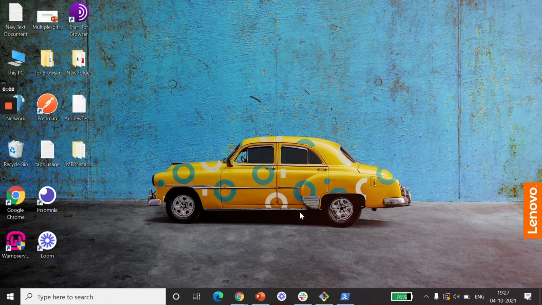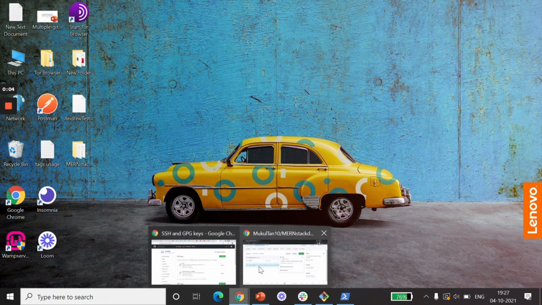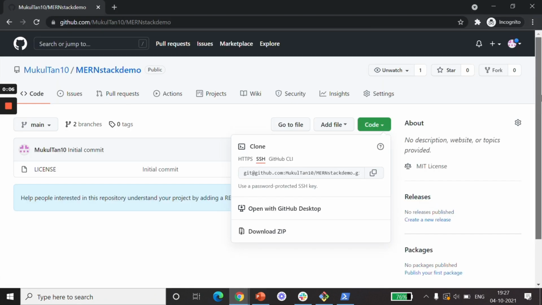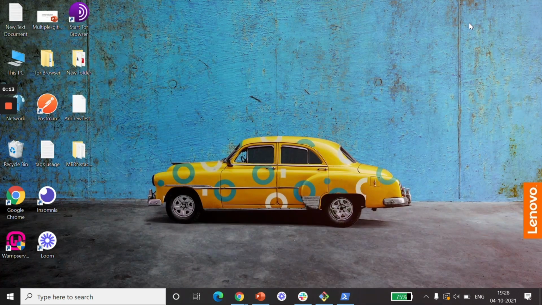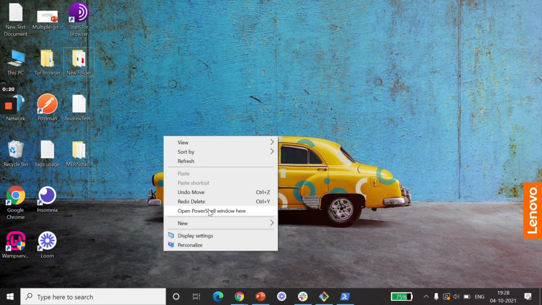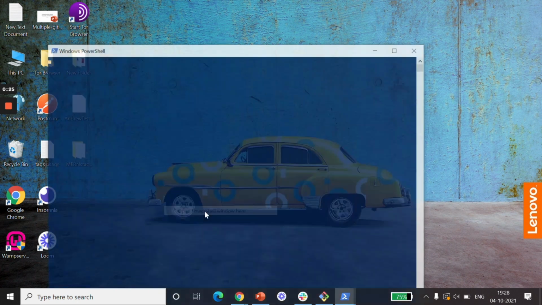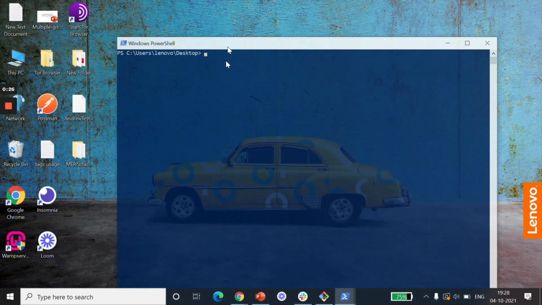So after deleting the repository, again we should move to our personal account, and instead of choosing HTTPS now, we're going to use SSH. So copy the SSH link and go to the desktop or any folder where you wish to clone the repository. Now I'm going to open PowerShell here. You can do this by Shift and right click. So yeah, the PowerShell is open. So write the command git clone and paste the link from the SSH that you copied earlier.